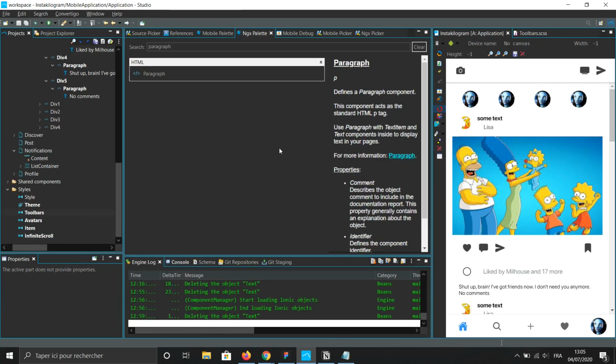Okay, definitely better now. So next, what we are going to do is that we are going to customize each component individually. So let's go.